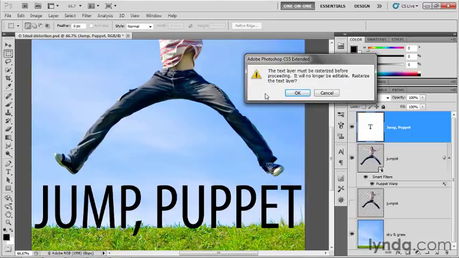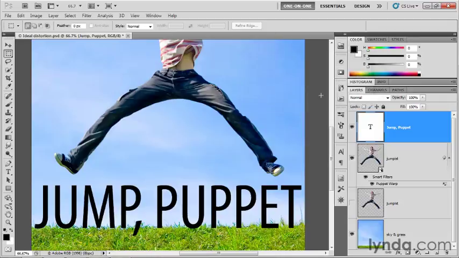In other words, we've got to convert the text to pixels. It will no longer be editable. Big surprise there. Should I do that? This is Photoshop saying, should I rasterize the text layer? I suggest you don't. So I would say cancel out of here. And what I recommend you do instead is go ahead and convert this text to a smart object.